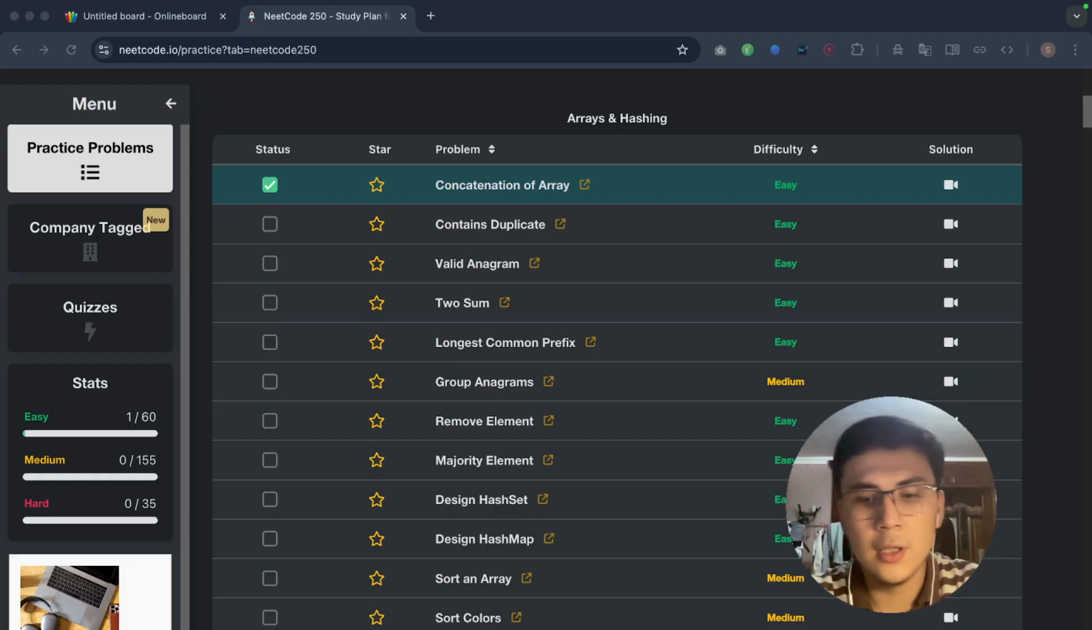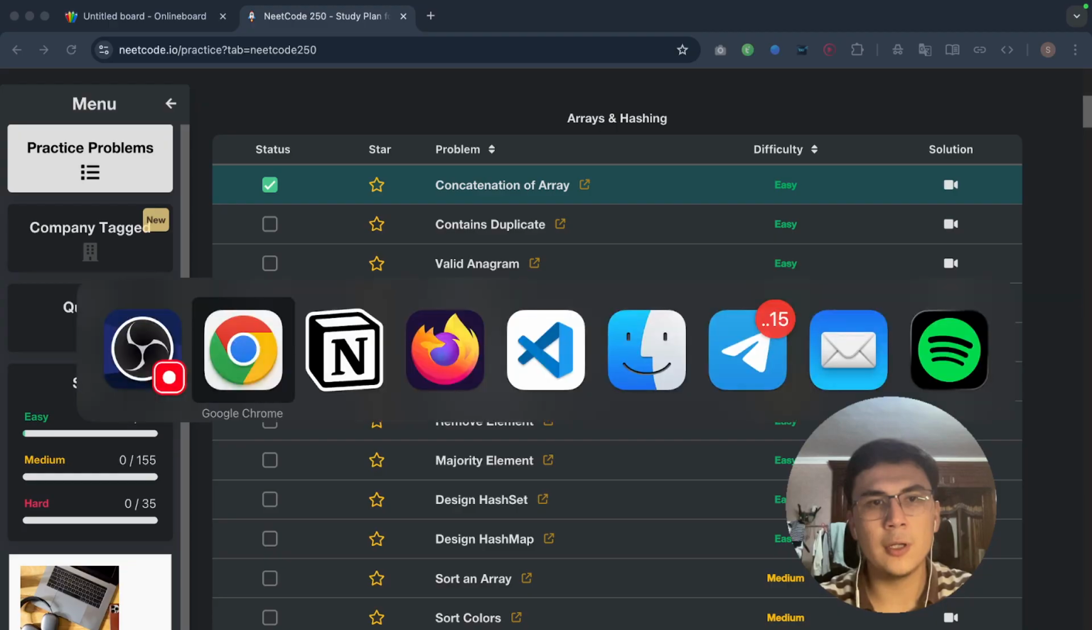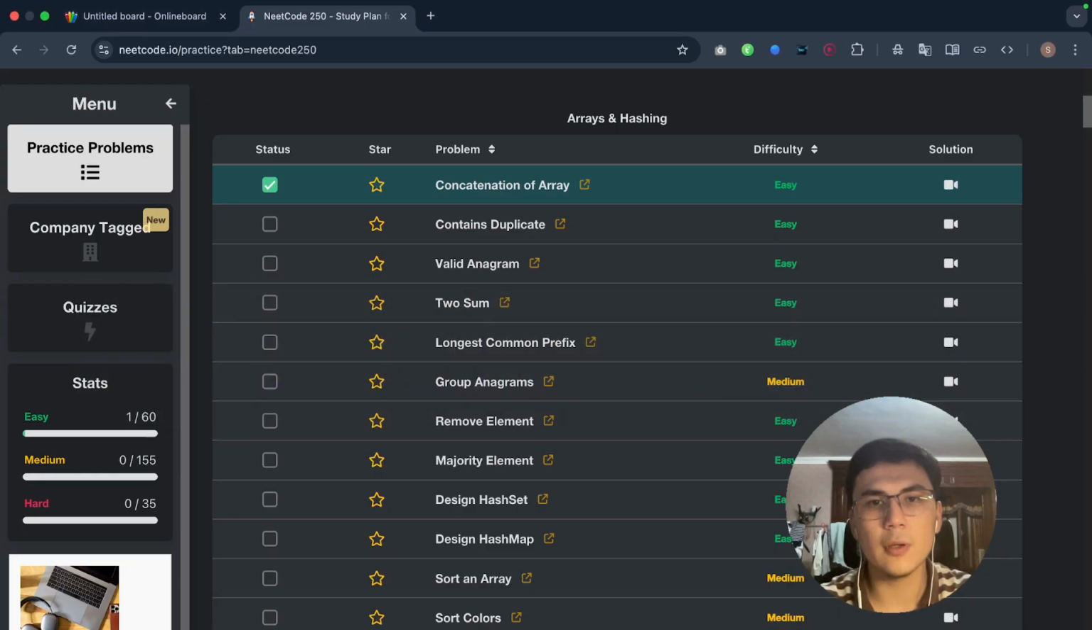Hello everyone. Today I will be solving this LeetCode question from NeetCode 250. This time I will be solving the problem called contains duplicate. Sorry, I have some issues with my health, so you can understand that.